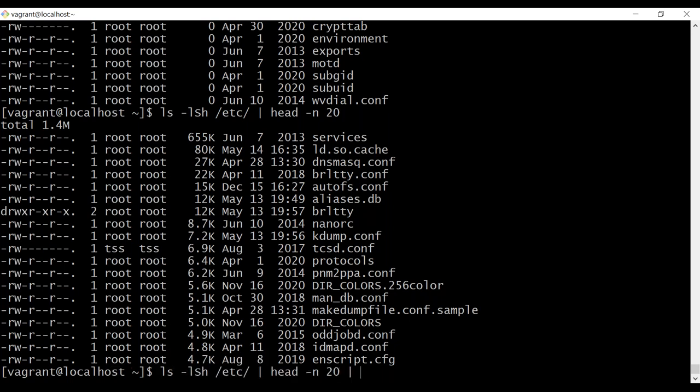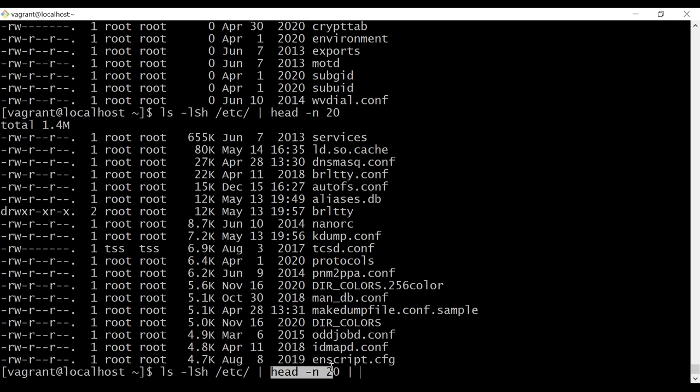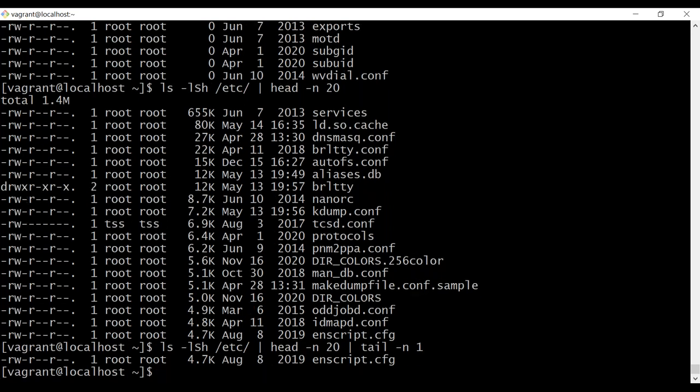Here again we can use one more pipeline. That means the first command's output is an input to the second command, and now this command's output we are going to use for another command, that is the tail. And to get one line from the tail, use -n 1. That is going to help get the last line from these 20 lines.